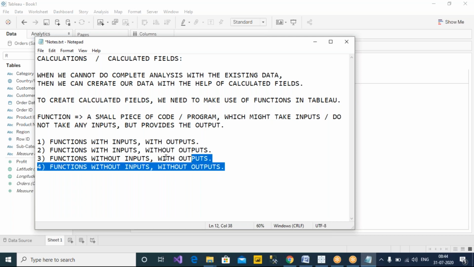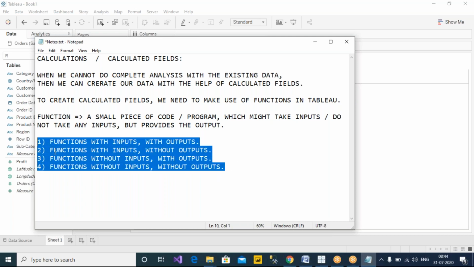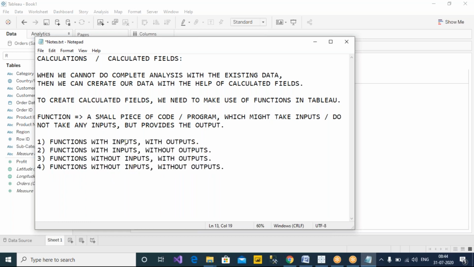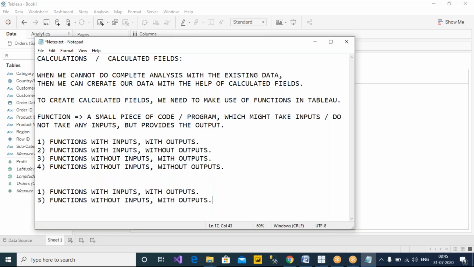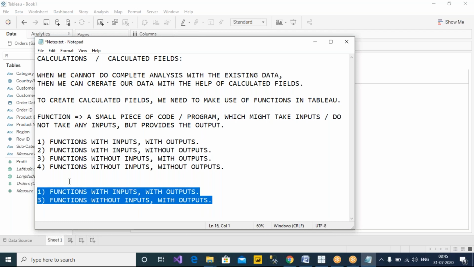Right, so there are 4 different combinations available in programming languages, but here we don't really focus on all of them because Tableau provides us the outputs. So in Tableau we can categorize into only these 2 things here, right? So with outputs and this one. So only these 2 are applicable to Tableau, right?